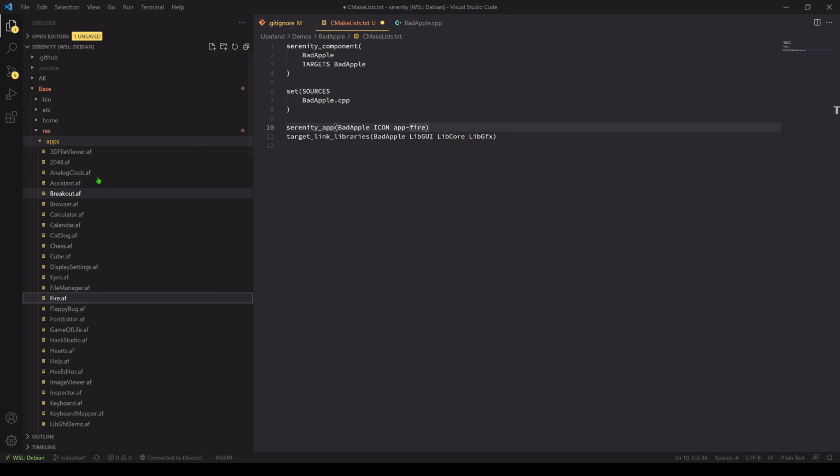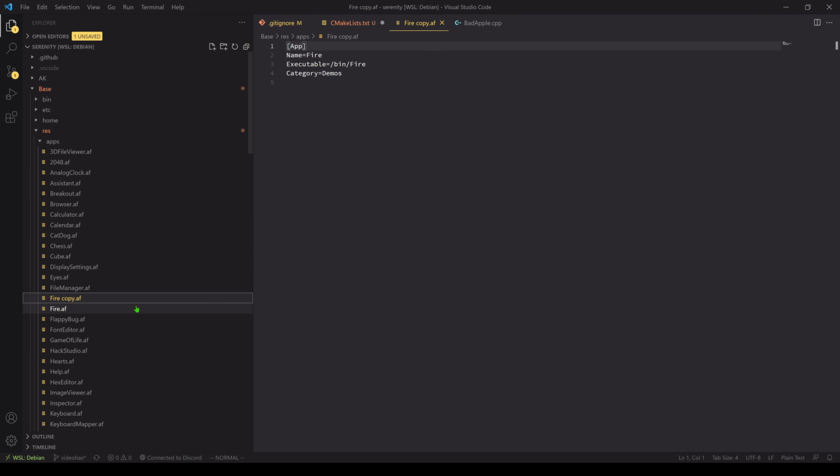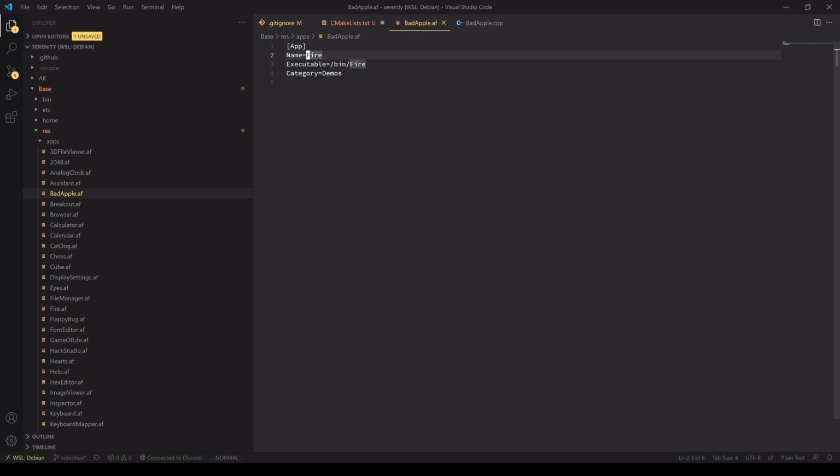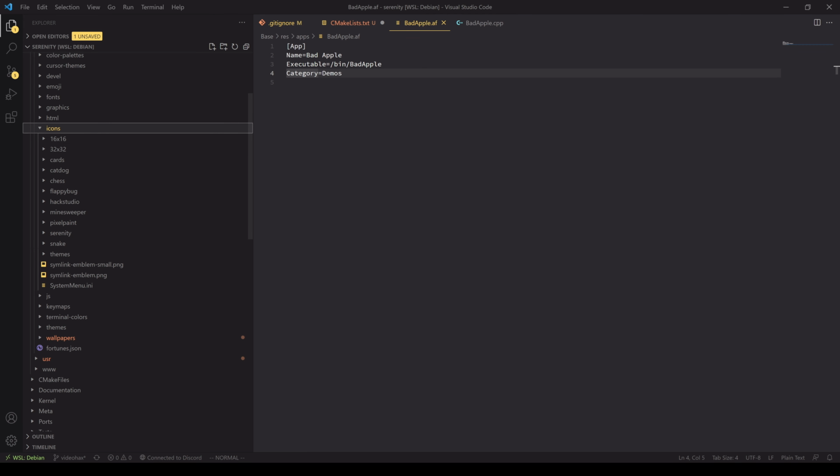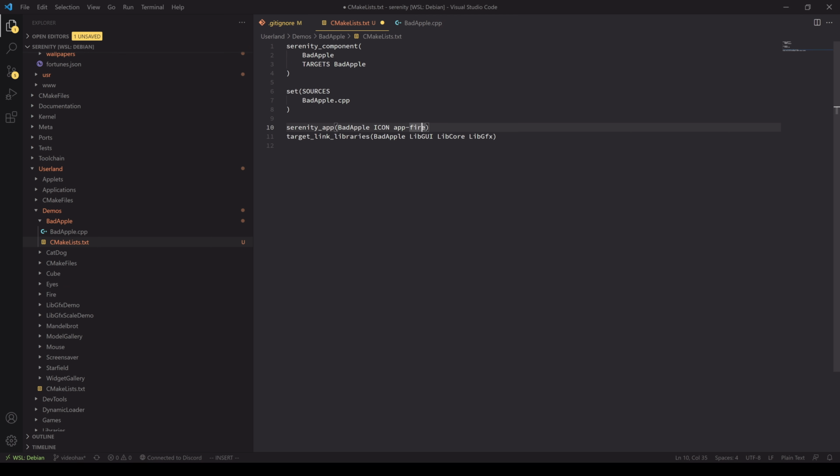Let's copy and paste the fire, and let's change the name, of course, to bad apple. The executable will be bin bad apple. Category is demos. That is actually fine. Okay, is there just an icons folder? Probably, yeah. Okay, and so we have 16 by 16 and 32 by 32 icons. I remember that being a thing.